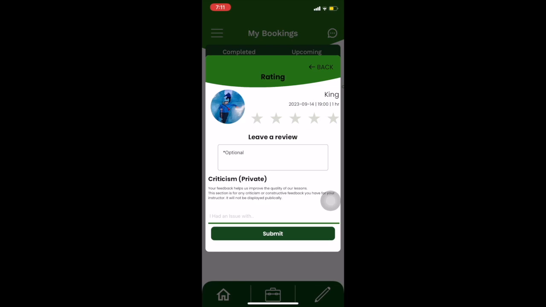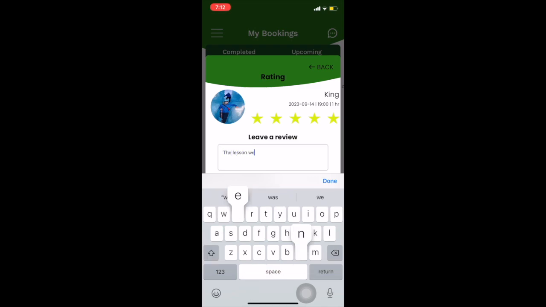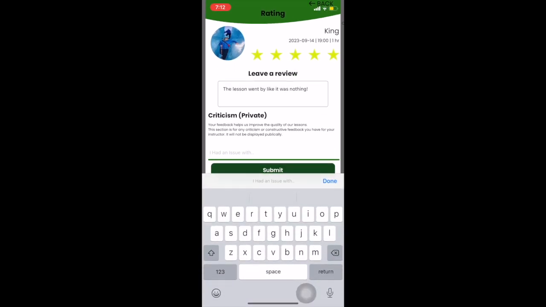Here, you can give your instructor a star rating out of 5. Feel free to also leave a public review, which will be visible on the instructor's profile for other students to see. If you faced any issues during your lesson, there's a criticism section. This is entirely private and anonymous, so any feedback here goes directly to our HR department. Also, keep in mind that to maintain fairness in our rating system, each student is allowed to review a specific instructor only once.